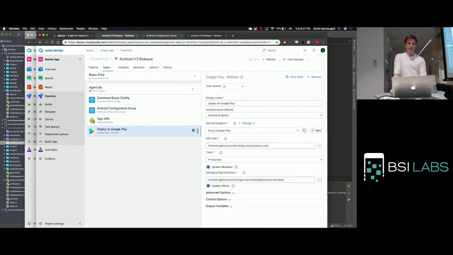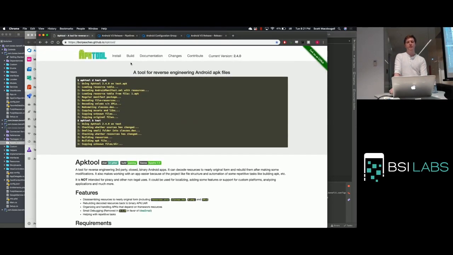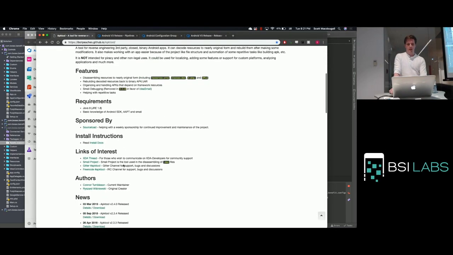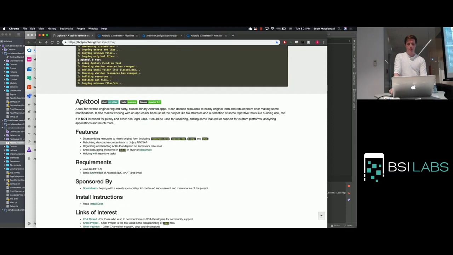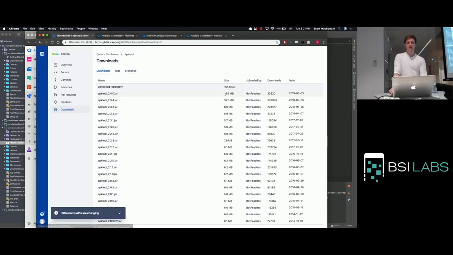One thing that bothers me about Azure DevOps is that their secure storage has a limit of 10 megabytes per file. For APKtool, I'm not using the latest, and I haven't had any issues. But the latest is like 15 megabytes, so I couldn't upload that if I wanted to.